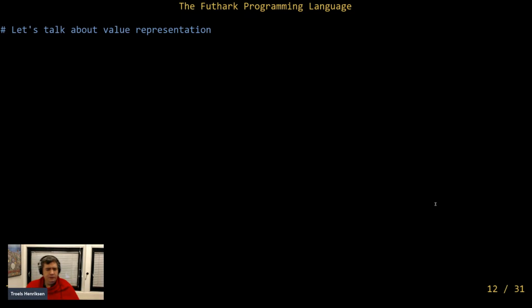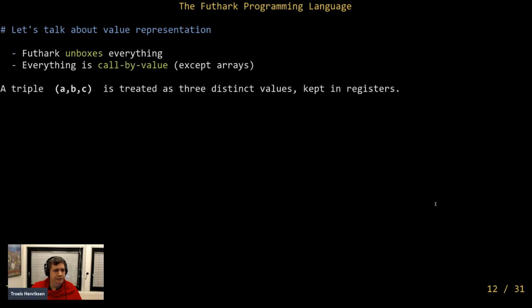Okay, so let's talk a little bit about the value representation in Futhark. Because it's a functional language, you can have various things. You can in particular have numbers. And Futhark by default unboxes everything, so you don't have to follow a pointer all the time. That's of course crucial to get any kind of performance on a modern machine. Everything is called by value because it's a pure language, except arrays, which are passed by pointer.